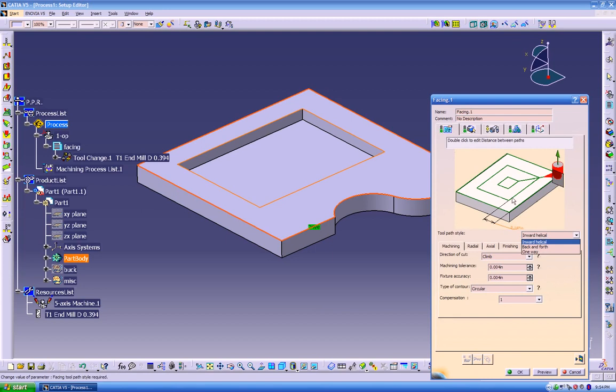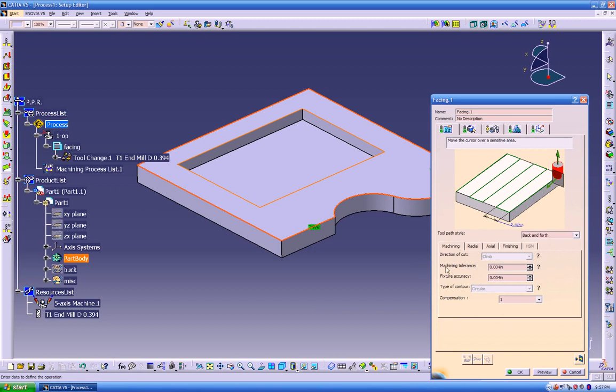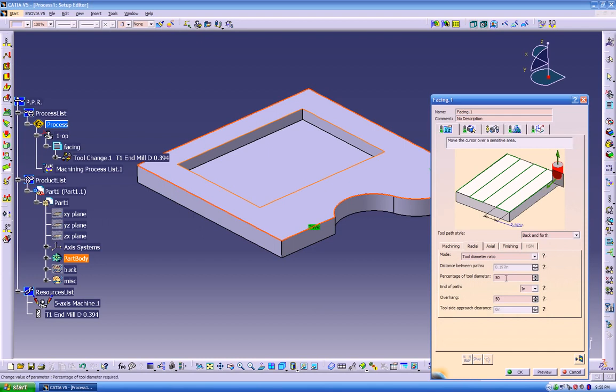Now we can change the position. Instead of going inward, we can go back and forth. We can go one way. Let's choose back and forth for now, and okay, let's go to ratio.